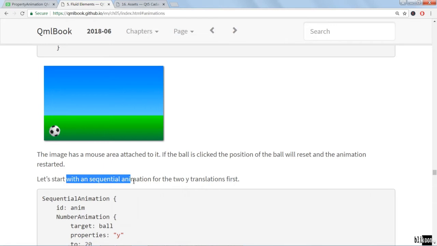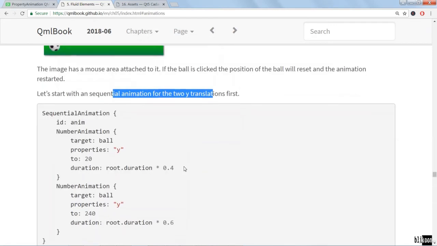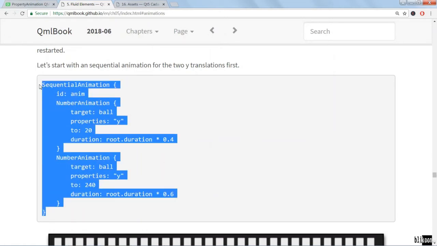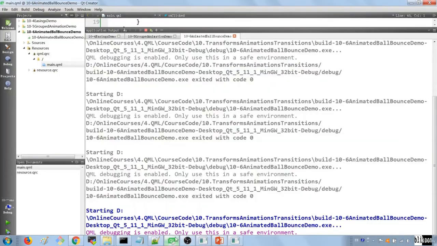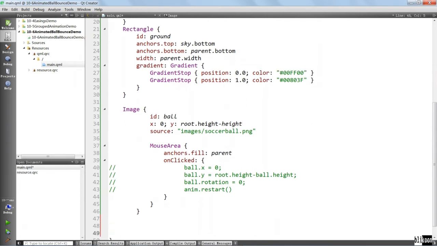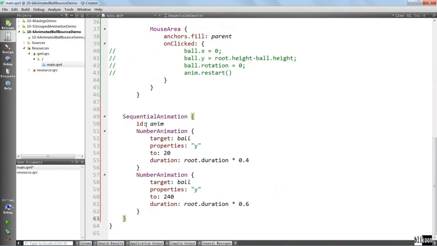Let's start with a sequential animation for the two Y transitions. So they put in a sequential animation to animate the ball to go up and go down. Okay, it is going to animate to 20 and it's going to animate back to 240. And the duration is going to be 0.4 and 0.6. Let's copy this and put this in our project. We should put that below the image. This would work. So we have a sequential animation.